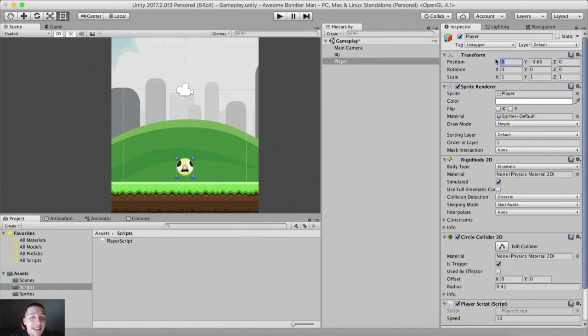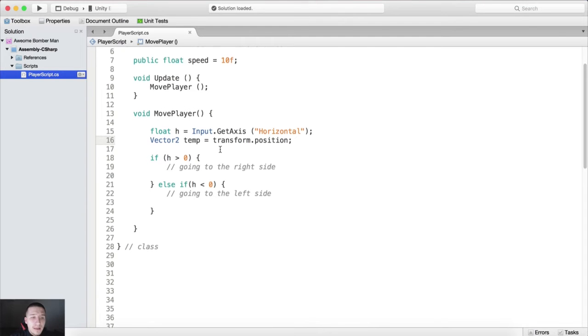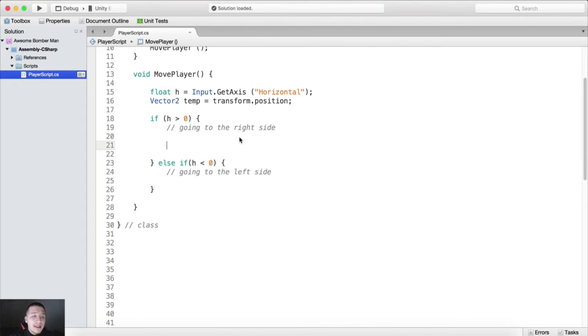So we need the x-axis. You see when I move it to the right side, bam, he's moving; to the left, bam, he's moving to the, well, right side as you see. So negative side is the left side, right side is the positive side. So going back in MonoDevelop, here we are simply going to say temp.x.